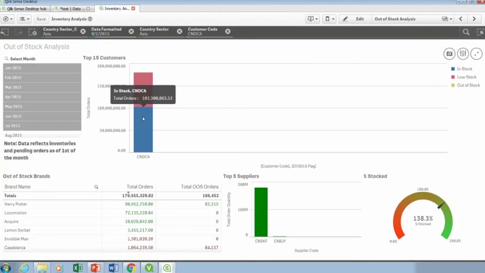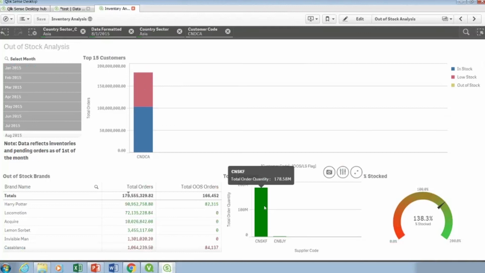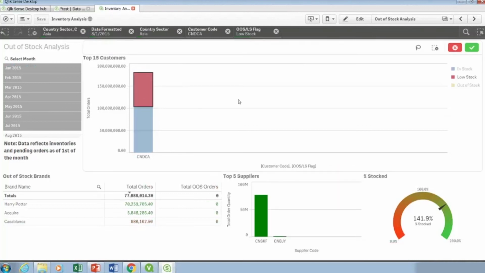We can see that this customer has a lot of demand, but a pretty significant percentage of that demand is low in stock and I'm in danger of not being able to meet it. I have one specific supplier here that seems right now to be trying to meet most of the demand for this customer. But if I just select my low stock data, I can see I have a few specific brands here, my Harry Potter and my Acquire brands, that actually have a lot of orders that are low in stock right now. So an immediate action I might need to take is either ramp up production of the products that make up these brands at this supplier, or, if the supplier is at capacity, find other suppliers that can help me to meet that demand.